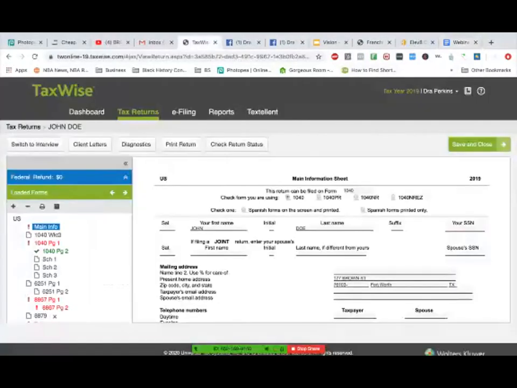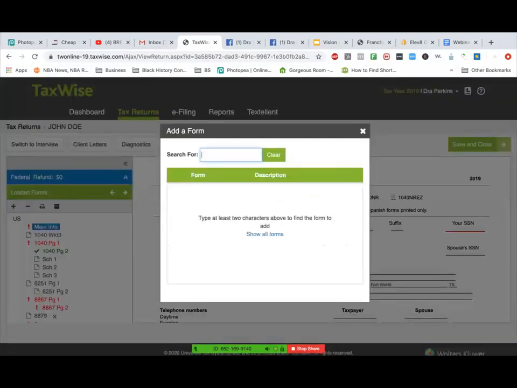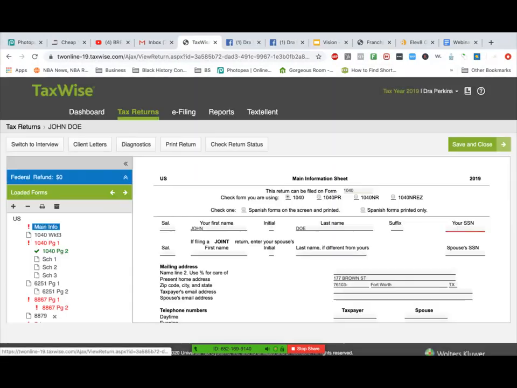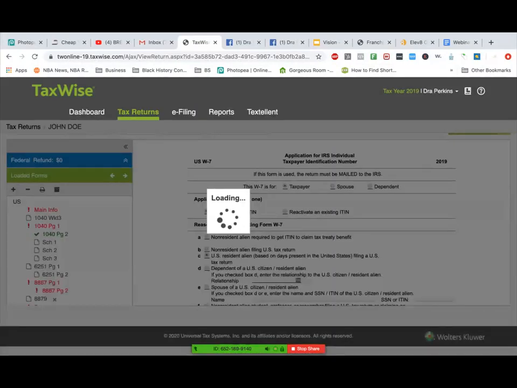Now, this is going to be much shorter. To do an ITIN renewal is actually much easier because you'll have the ITIN number and everything that you need.